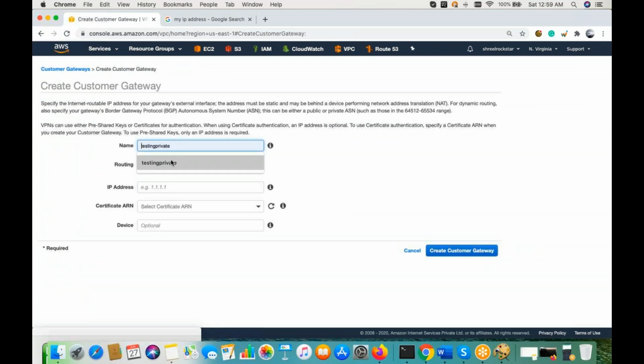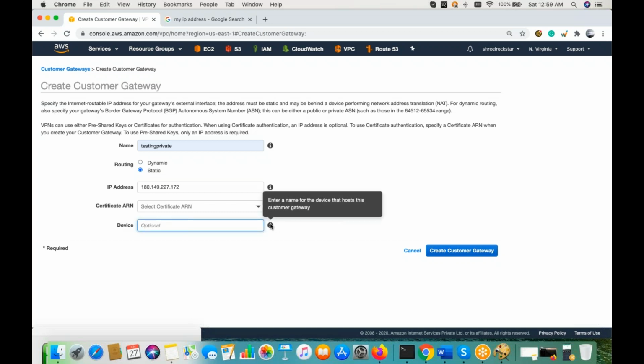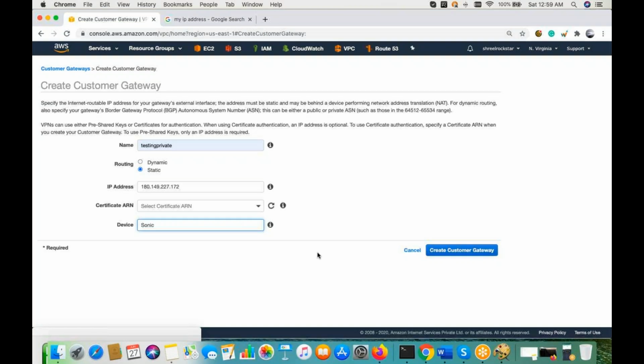I can give here testing private connectivity. Yes, static IP address. So I can give here my static IP address. Certificate ARN I don't have, and device name you can give, right? Up to you. It depends on the name of the device, maybe Juniper firewall, or SonicWall firewall, or F5, any could be, right? So you can ask. So let's say we are looking for a SonicWall firewall.